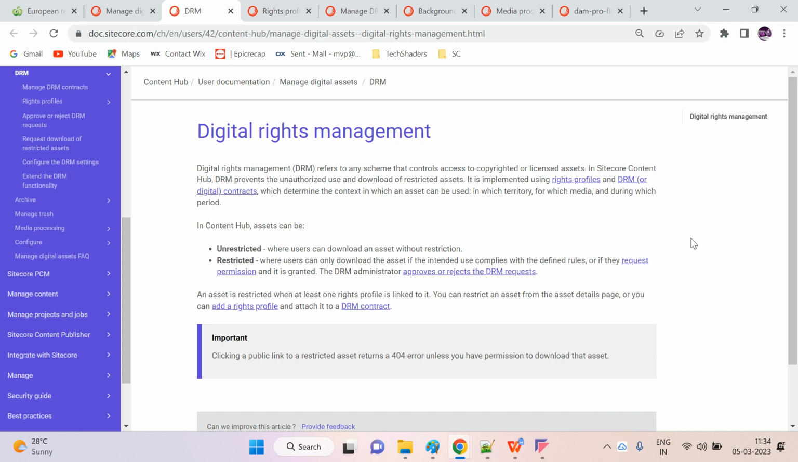In Content Hub we have two types of assets. One is unrestricted, which anyone can access without any restriction, and the other is restricted, where the user can only download the asset if the intended use complies with the defined rules. We can define all the rules in the DRM section.